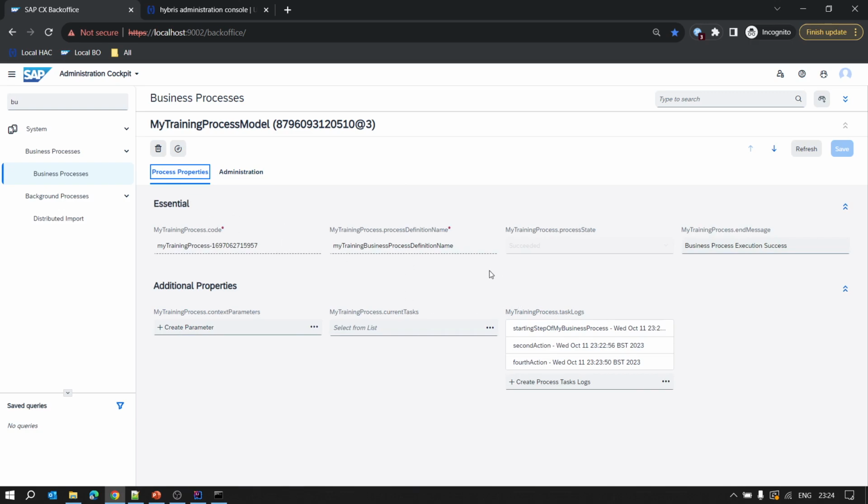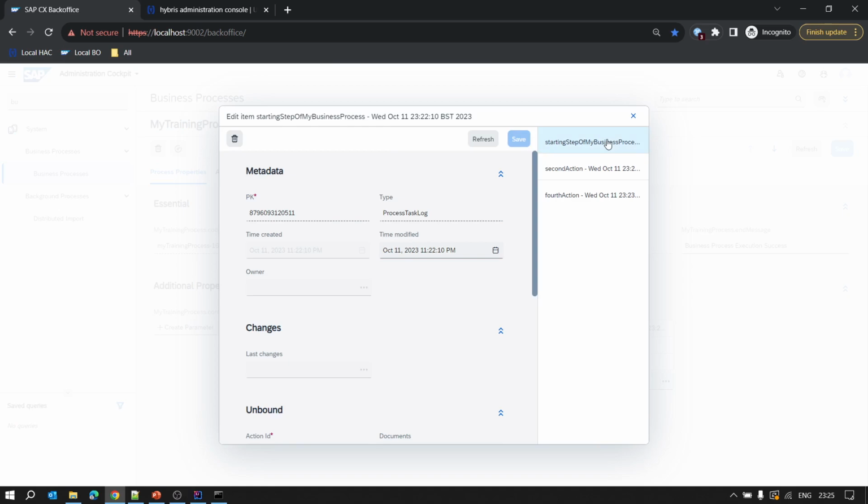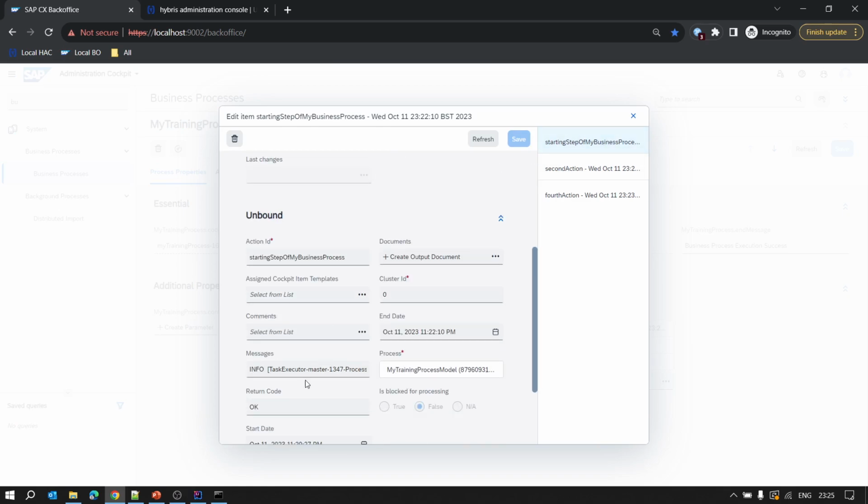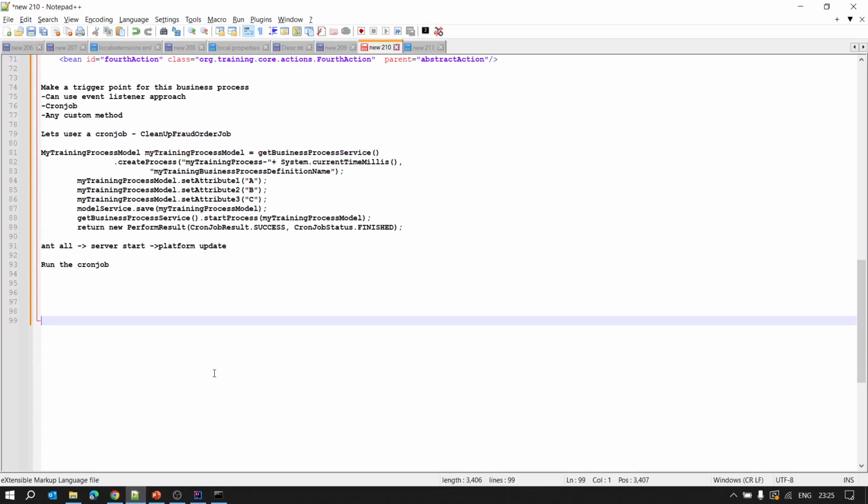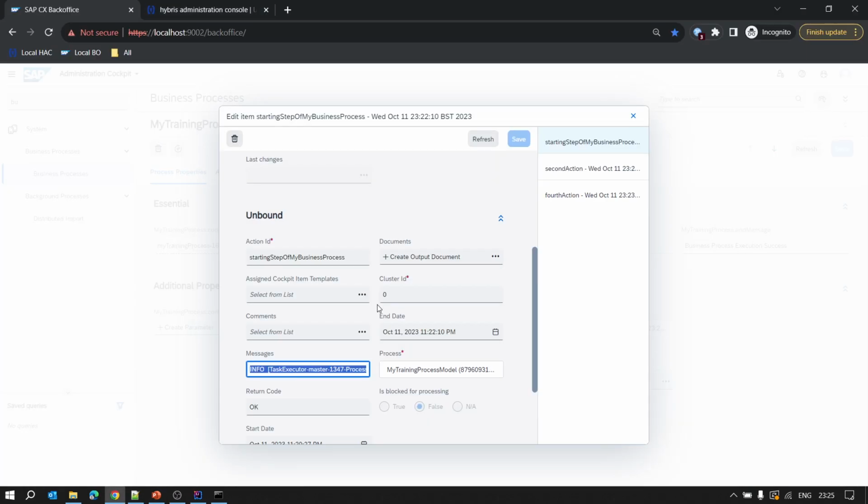So in the first tab of process properties, you'll see what all actions are executed. At the start it was the starting of my business process. This was my first action and the return code for this was okay here, and there are some messages also which get printed here. So let's see what message it printed. So it printed some log. If you give some logs in your actions, those will be printed here.